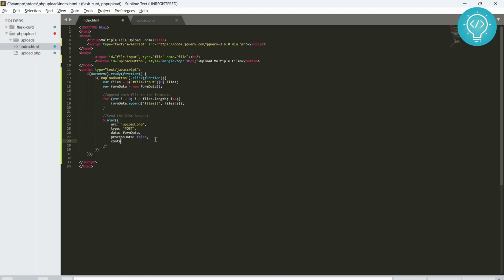And again, you can set the content type also to false, so that it allows the browser to set the appropriate content type. So since it is a file, it will be multi-part form data, that browser will set it automatically.